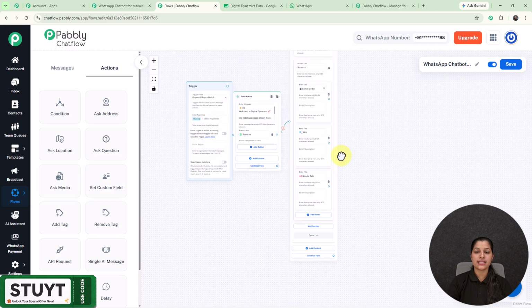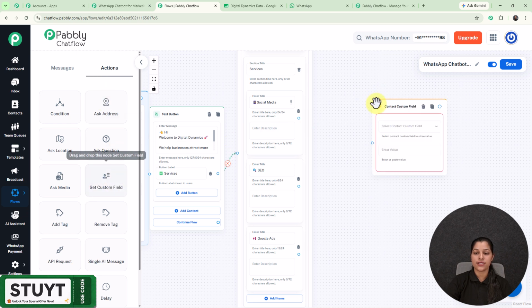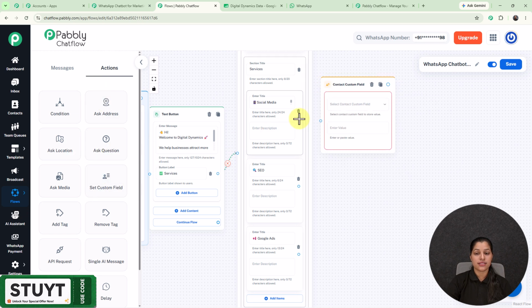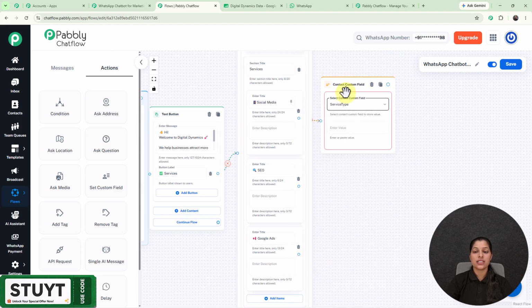Now if my user selects any of these list items, how would I get to know which service my user has selected? So for that we have to provide a contact custom field to all these list items. And for providing the contact custom field, you just have to move over the actions where you will see this node, that is set custom field. So you can think of contact custom field as a particular column which consists of the particular data. So here I will be selecting my contact custom field as service type, and now this contact custom field service type will consist of the service selected by my user.